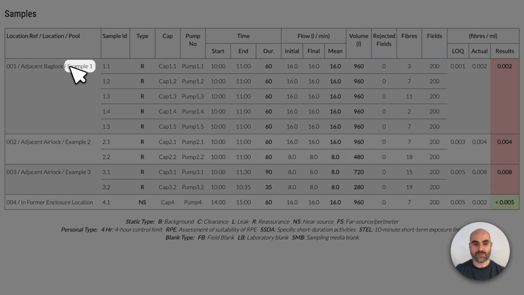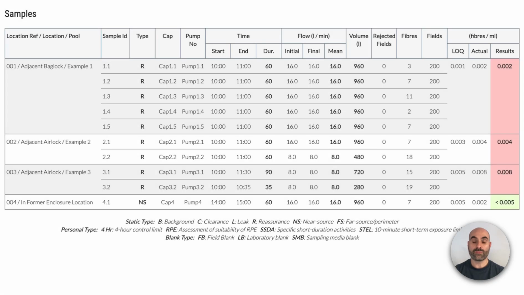So you can see here we have this pool which is called example 1, and it consists of these 5 samples, 1.1, 1.2, 1.3, 1.4 and 1.5. The overall result of the pooled sampling will be shown here on the right hand side. Now the overall result in fibres per milliliter is made up of looking at both the LOQ, the limit of quantification, and also the actual. So it looks at both of those and then gives you an overall result. For the purpose of this demonstration, I've just added a bunch of reassurance tests and then also this near source one at the bottom.